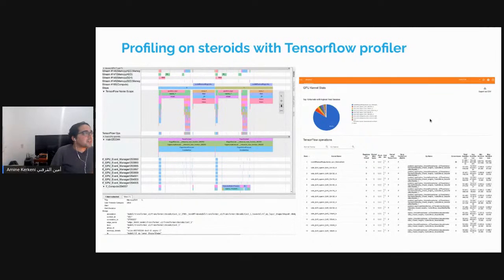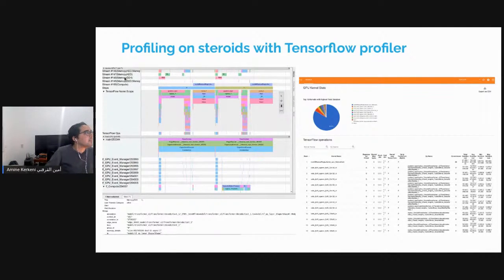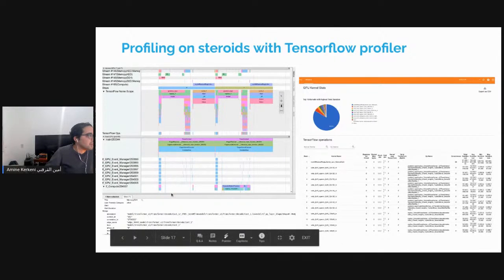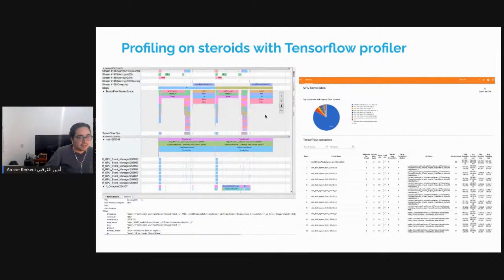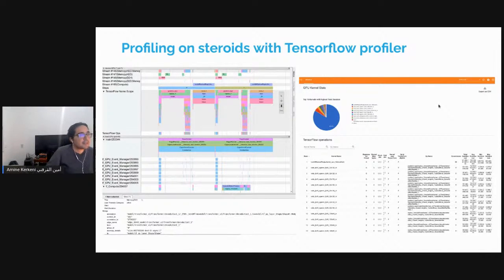Another section that you have in the profiler is the trace viewer, where you could see where you spend time. You have operations here on GPU, here on GPU, and here the operations happening on CPU, and you can see the split between them. And you have also another section that would show you the GPU kernel stats.